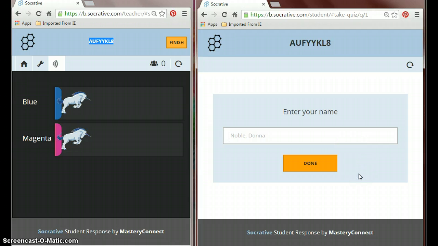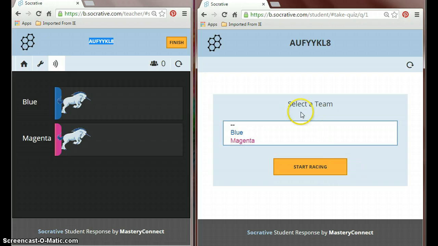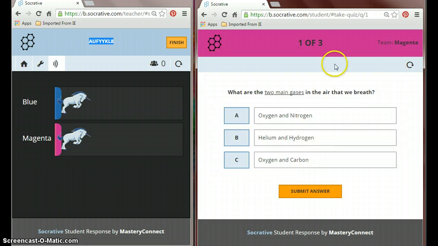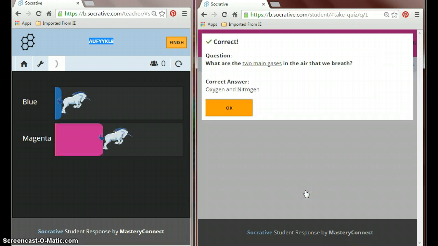They could enter their name or the group name if they're playing in a group. So we'll type in Pink Unicorn. Done. They select which team they're on, magenta. Start racing. You see, it brings them straight to the quiz. What are the 2 main gases in the air that we breathe? Oxygen and nitrogen. Submit answer.